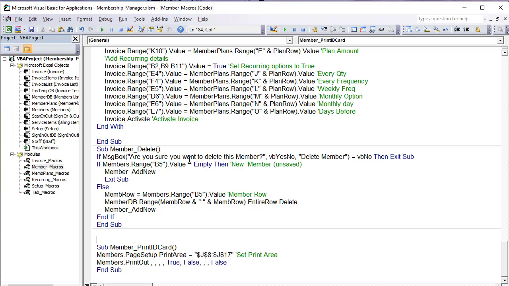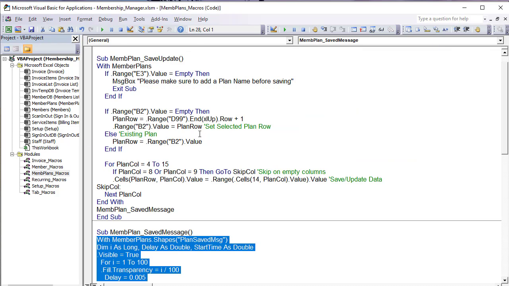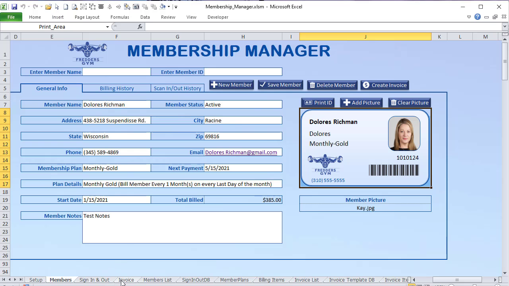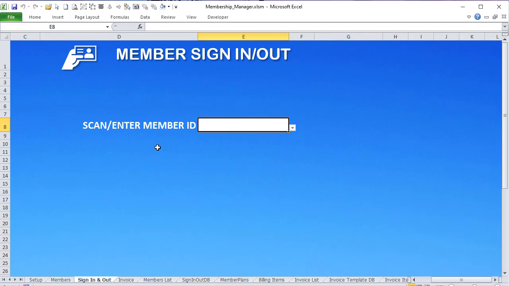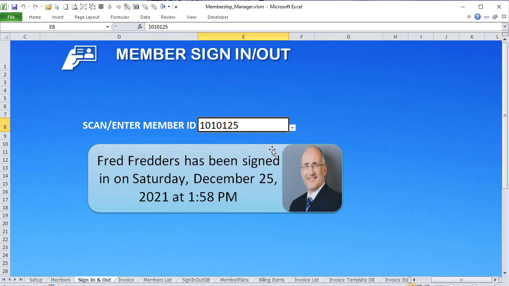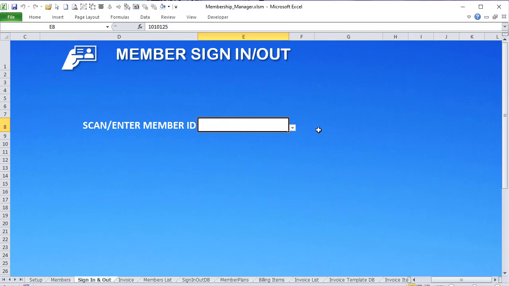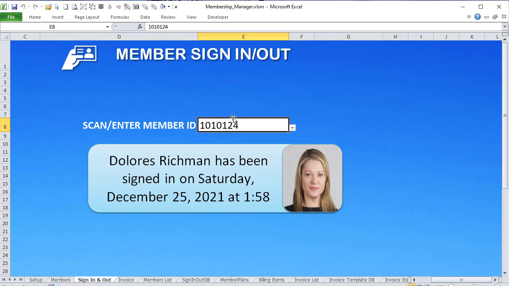Okay, so great. We've covered all the member IDs. Now remember, I wanted to show you the member plans. So we're going to cover the member plans macros, the macros that are associated with the member plans. And after that, I'm going to show you a little bit of macro that's going to automatically add a really cool fade out message to the sign in and sign out, and automatically sign people in or out based on the criteria.